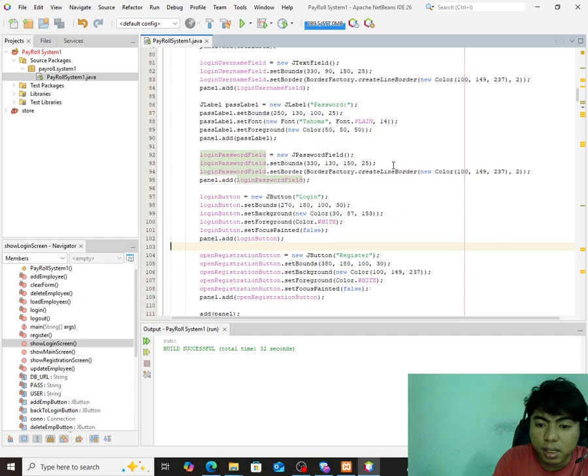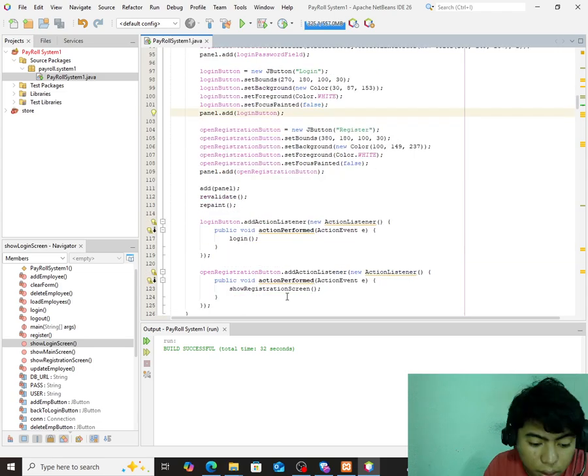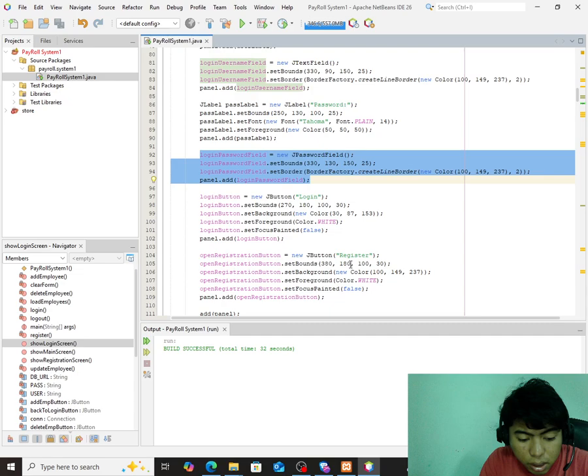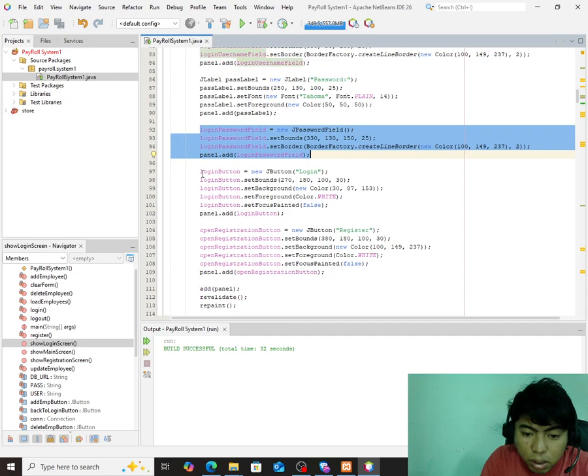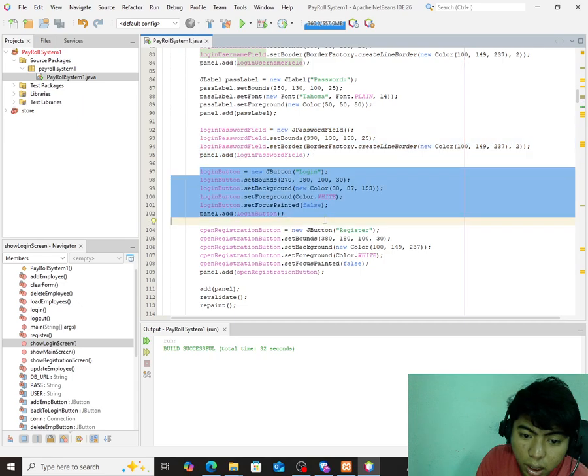Next one is the password. This part creates the password you enter. You will understand it later when I open the program. Let's continue, this is for the button. When you click it, it opens or gives access.